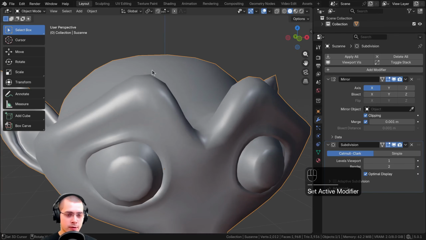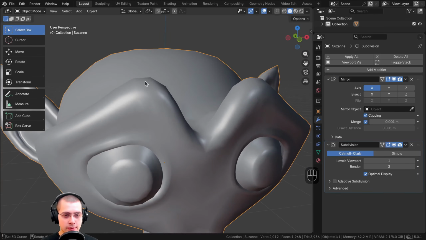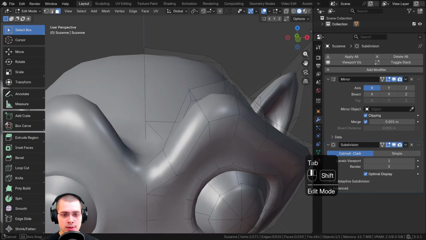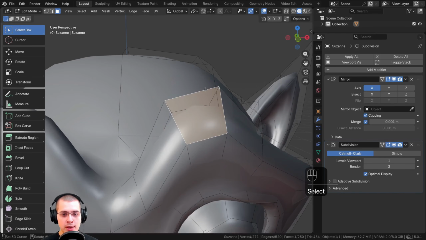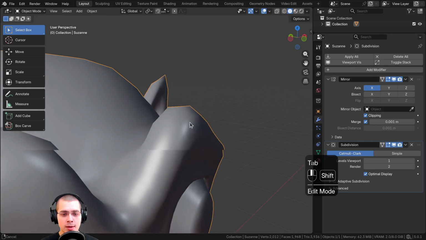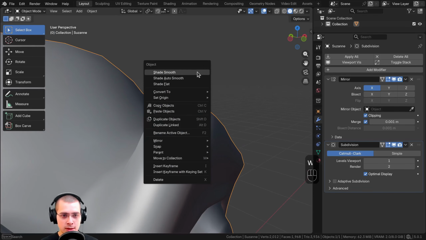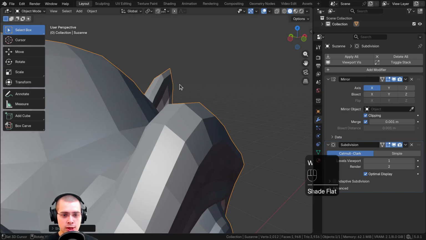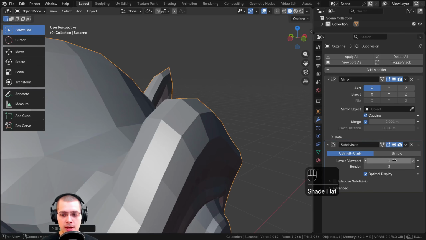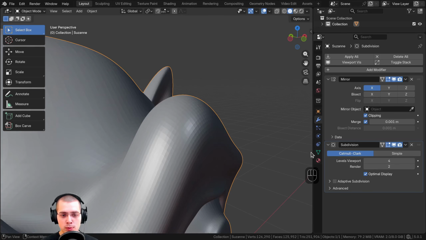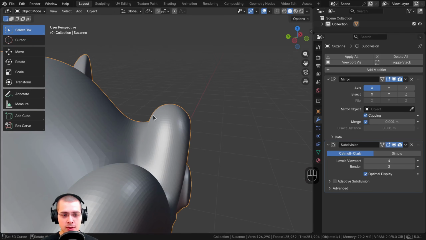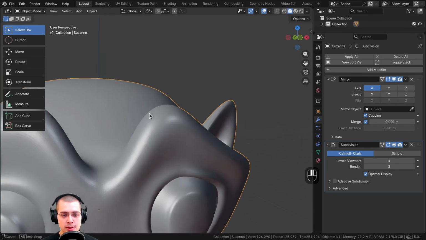The subsurf modifier is going to add more geometry, but if I hit tab to go into edit mode, you can see we still have a very low poly mesh. So the mesh is low poly, but it's adding more geometry and smoothing out. If I use the object context menu again and just shade this flat, you can see what it's doing. And if I turn up the levels viewport by clicking on the arrow, you can see it's going to add more and more geometry. And so now you can see the top of the monkey's eyebrow is nice and smooth.